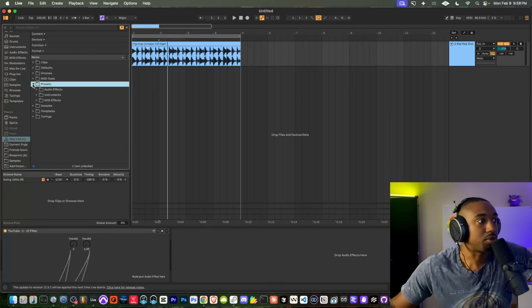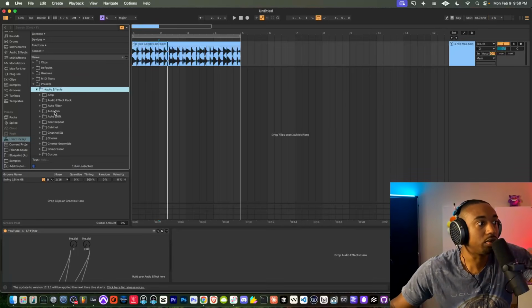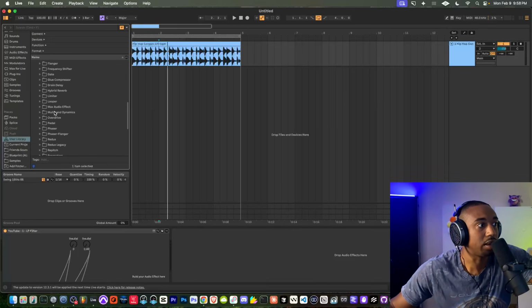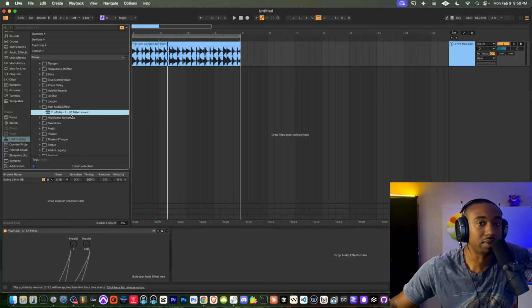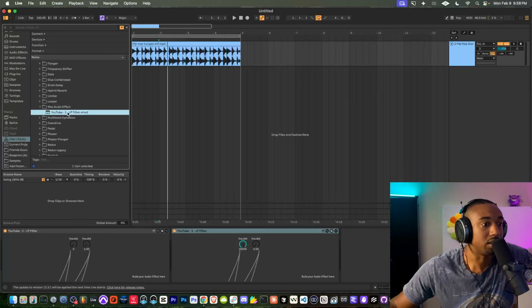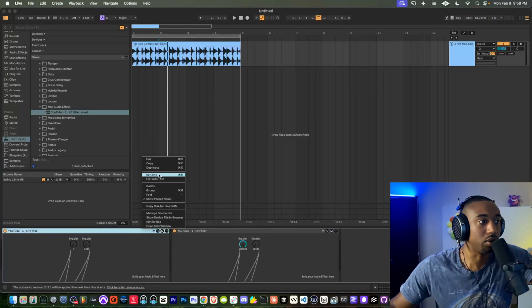Then go to where it says presets, then go to where it says audio effects. Then we're going to find Max for Live, or Max audio effect, pardon me. And then here we can find where we just saved that file. So let's double click, and that's how you load up your own devices.